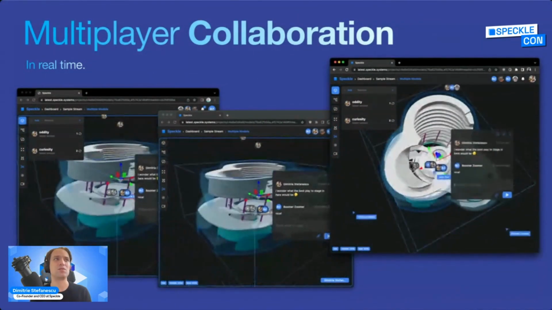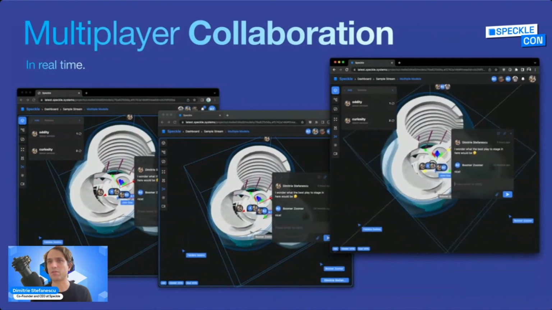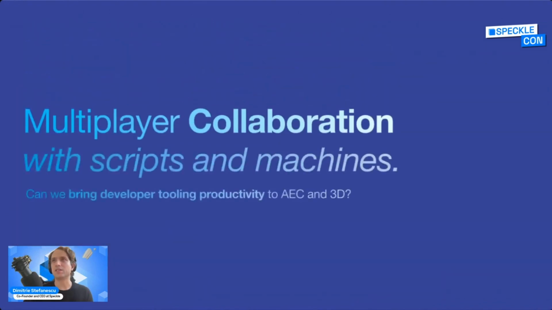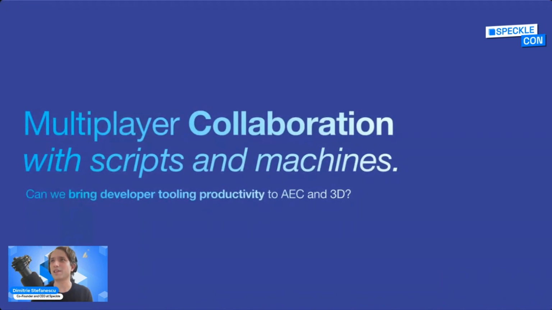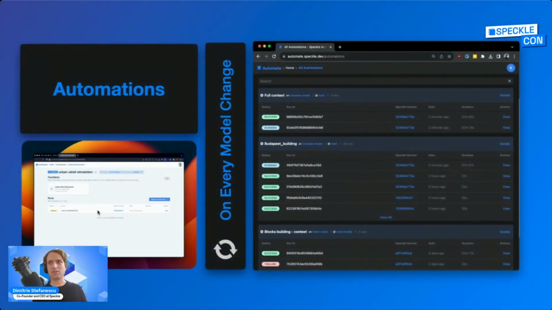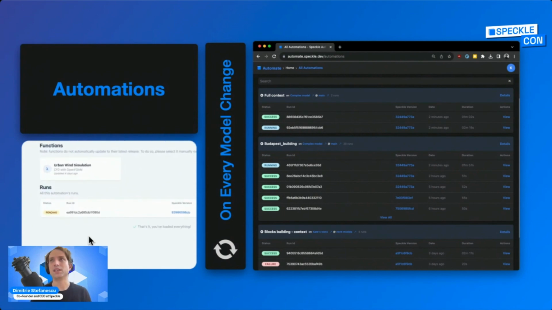We're giving you a new way to experience and engage with your projects inside Speckle. Now, after this, we've asked ourselves, what if we enable multiplayer collaboration with scripts and machines? As developers, we do want to bring back developer tooling productivity to AEC and the world of 3D. And this is why we're introducing today Automate.